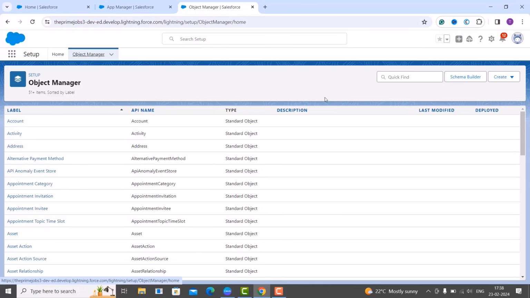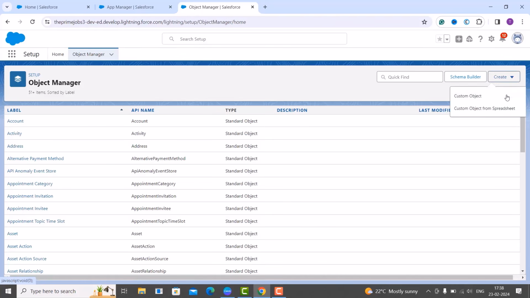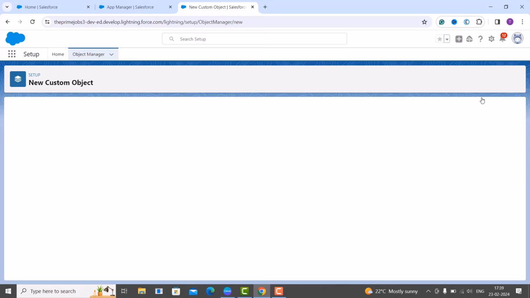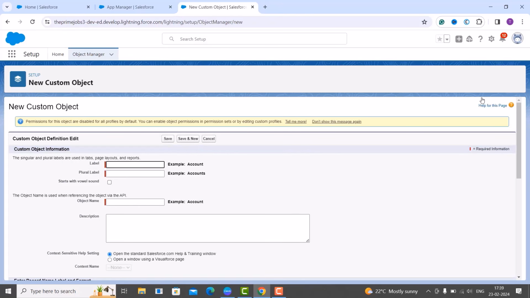So for that you need to click on the Create drop down that is given on the right side. Once you click on that, it has two options, Custom Object and Custom Object from Spreadsheet. If you want to create 10 to 20 or more objects in one go, you can use the option of Custom Object from Spreadsheet, but I only need to create two objects according to my requirement in the project, so I am simply choosing the Custom Object option. When I click on that, it takes me to the page where I can set up the new custom object.